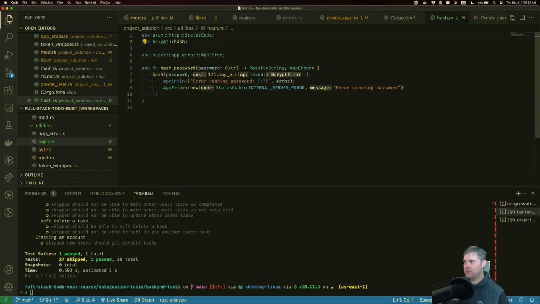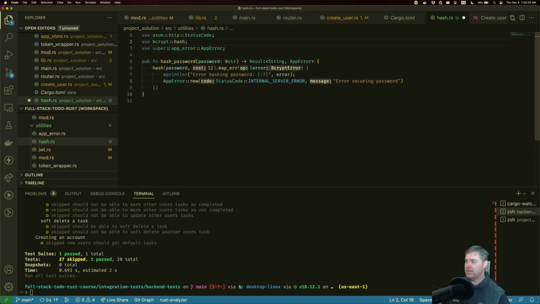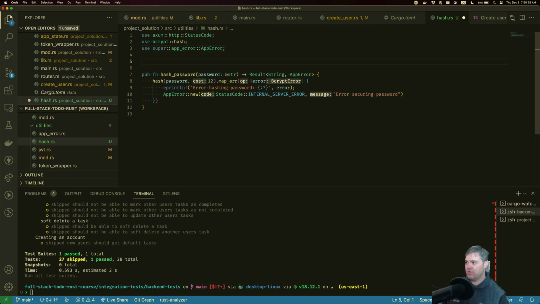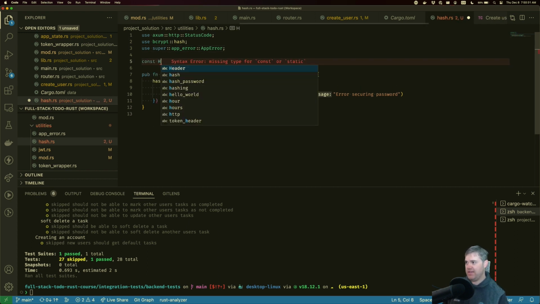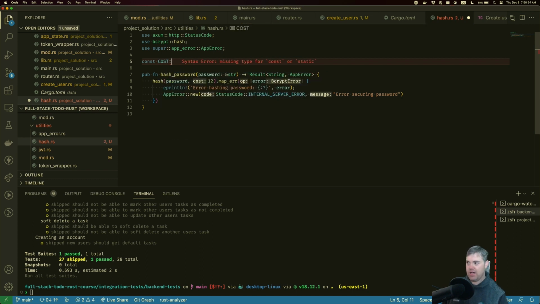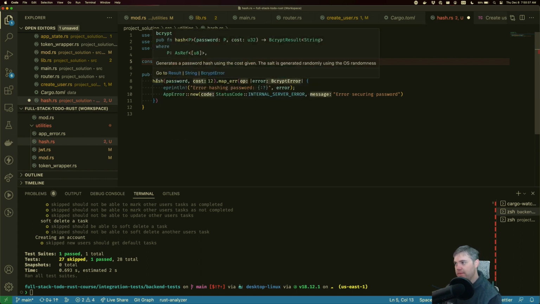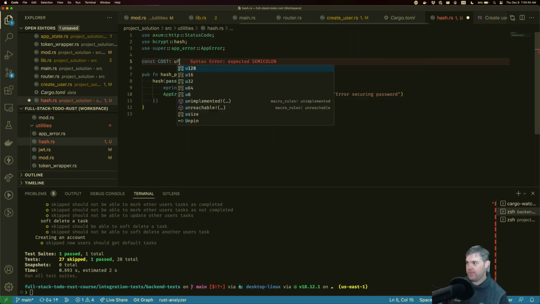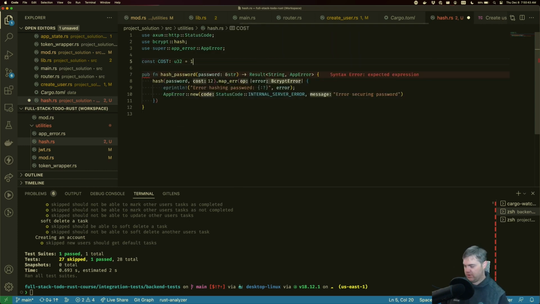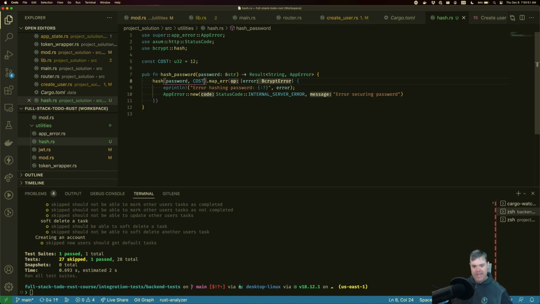What I can do is let's create a const variable. You are a U32, and we're going to set you to 12 and then just use this constant in here. That way it's not quite as much of a magic number. It's still declared inside of here, but it's at the top of the file, and we should be able to find it pretty easily.